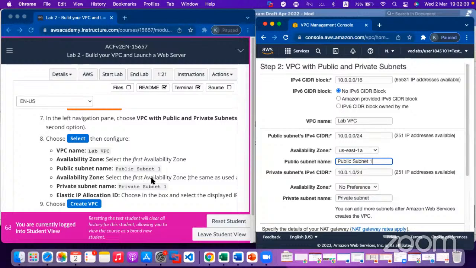Select the first availability zone. Remember here, we still use the same availability zone. Same here. Then private subnet 2. To make it very easy, sometimes it's important to log in on your phone, then do it on your computer so that you don't have to struggle. So private subnet 1 is where you are.